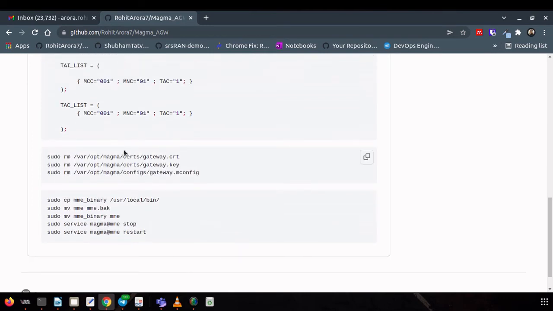Another is this command. These are for the removal of any certificate or key values. If you have already configured your Magma Access Gateway with an orchestrator and want to point it to a different orchestrator, you need to remove these files.